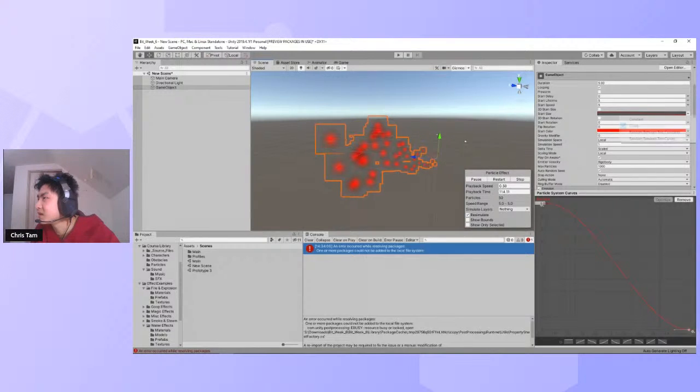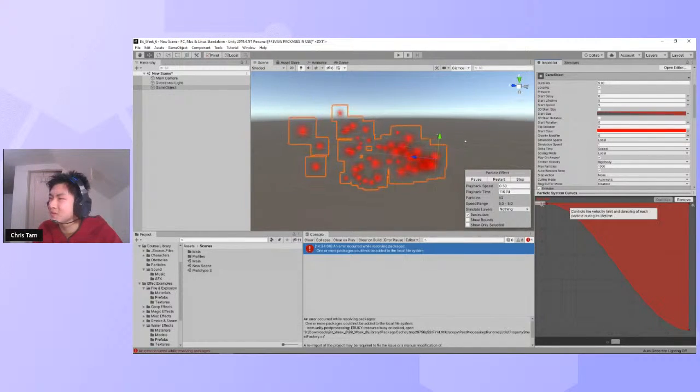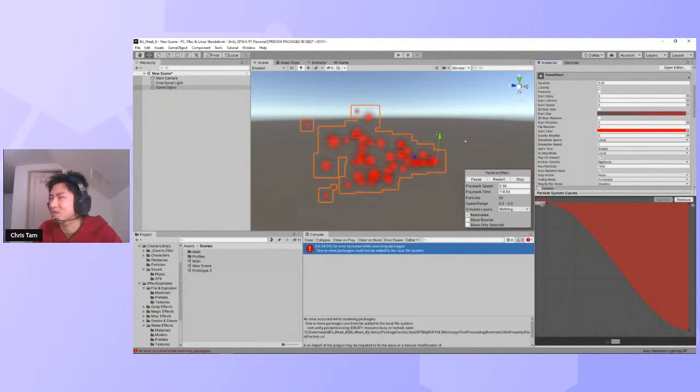All right. And the last one is random between two curves. This is the most complicated one. So over the duration of the time that the particle system is being emitted, it starts off being 0, but it can be any random value between these two curves. Again, x-axis is the duration of how long the particle system has been going for, and the y-axis would be the size. And the particles can be anywhere along the spectrum.